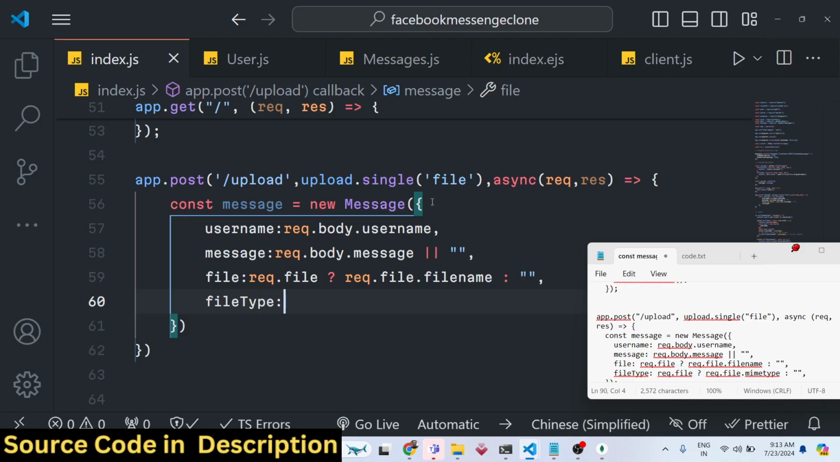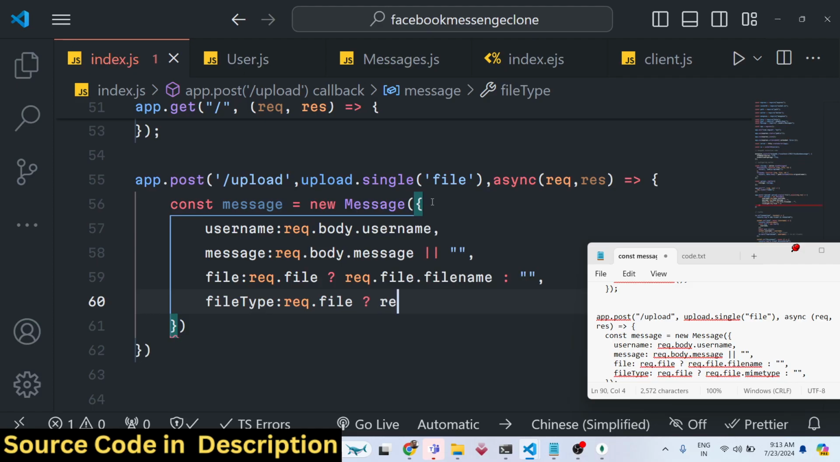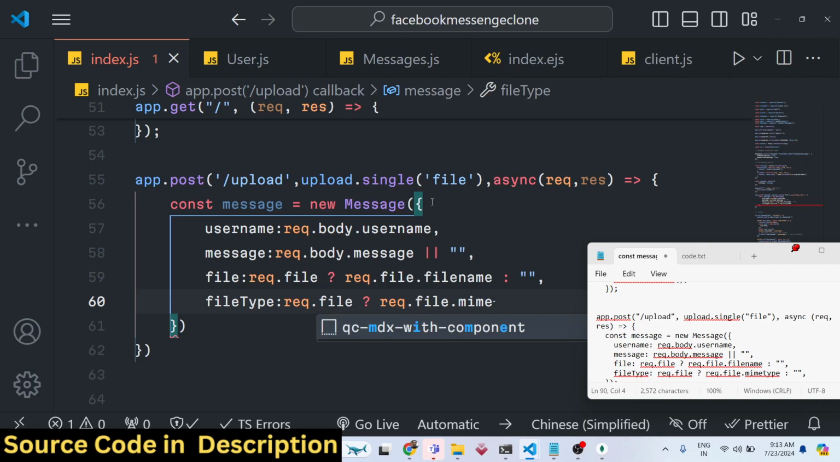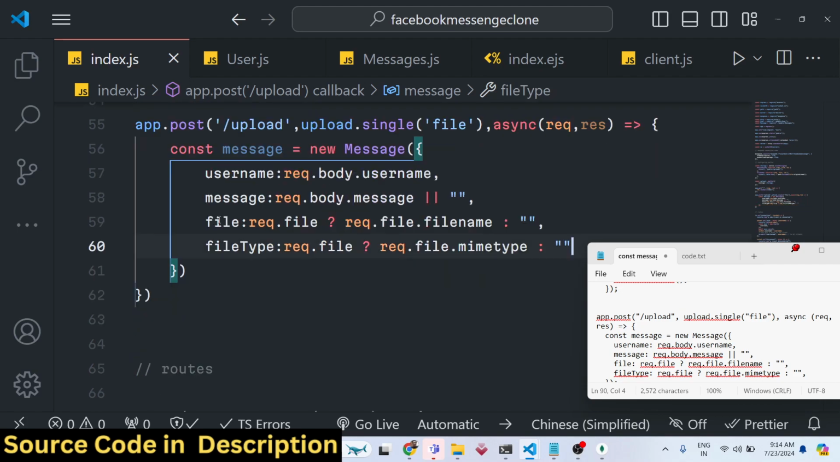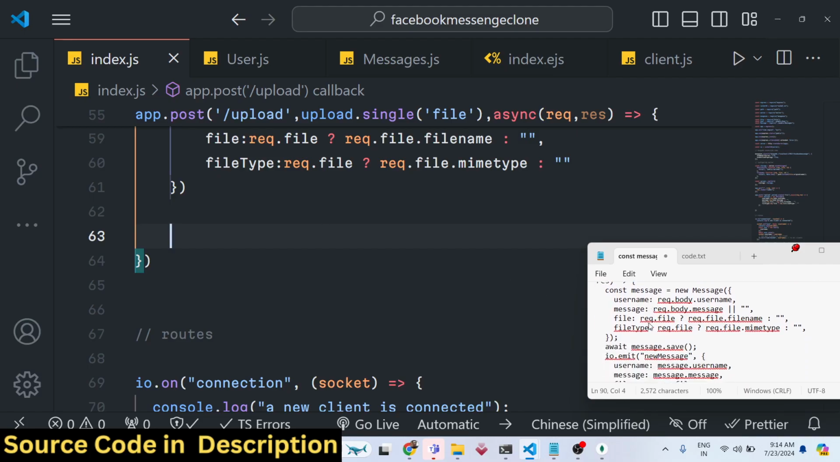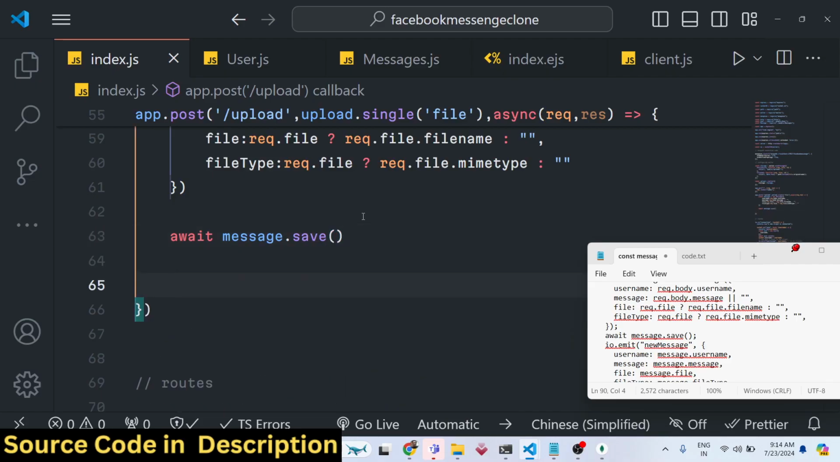Lastly, the file type is the extension. So if the file is selected, we will get the file type using request.file.mimetype, or nothing. We are getting these four parameters. Now we can simply save this inside MongoDB. So we'll say await message.save, save the message, and then again we'll be emitting globally this event to all the clients, new message.